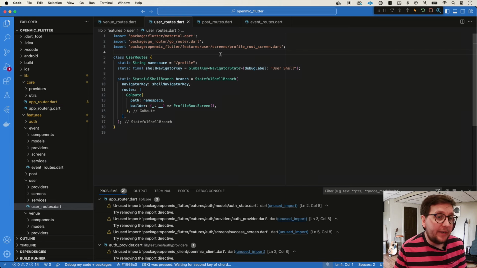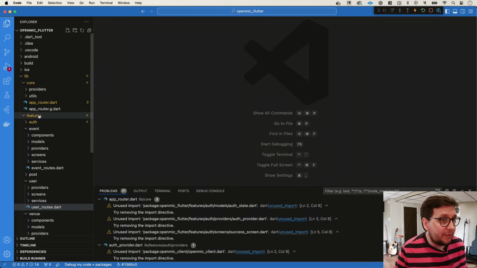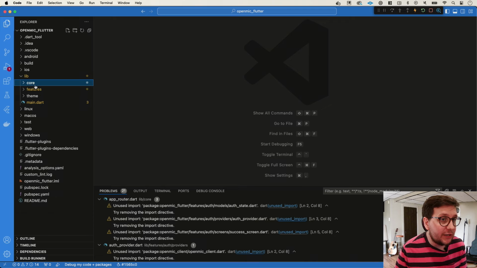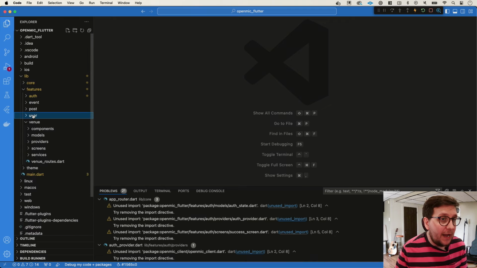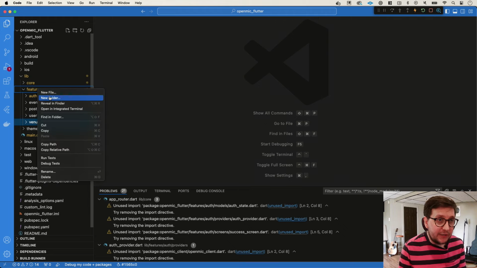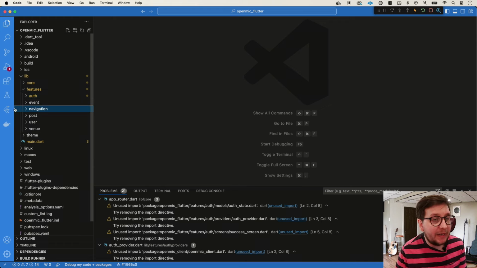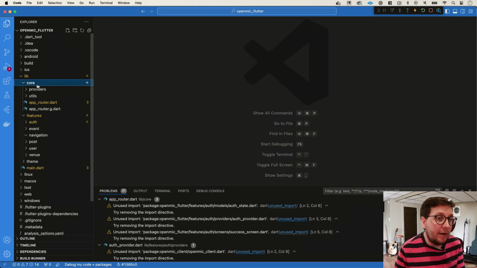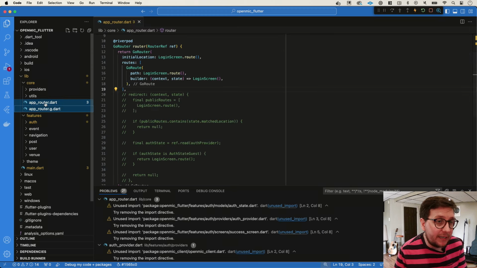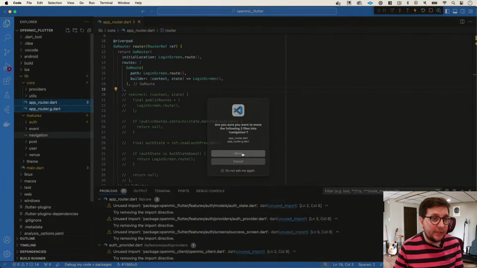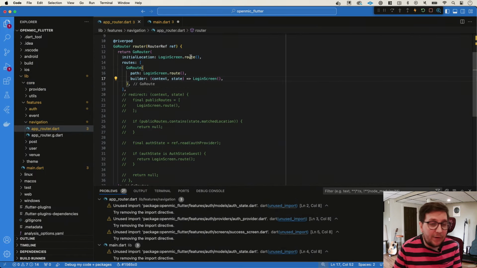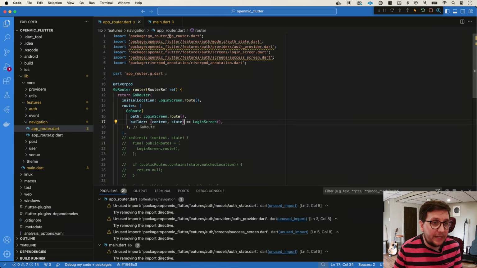So now what we need to do is, and this is maybe a good place to make a new feature, we're going to make a new feature called navigation. It's not going to follow our normal feature sort of thing, because it's not going to have models or anything like that. But actually, we're going to move the router to navigation. Kind of makes sense. So we'll just move that there, and hopefully everything auto imports and changes and everything's good, which it looks like it did.